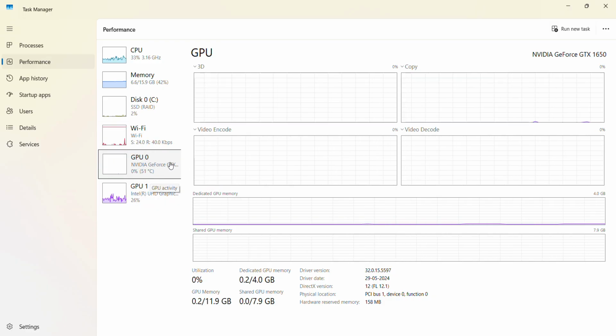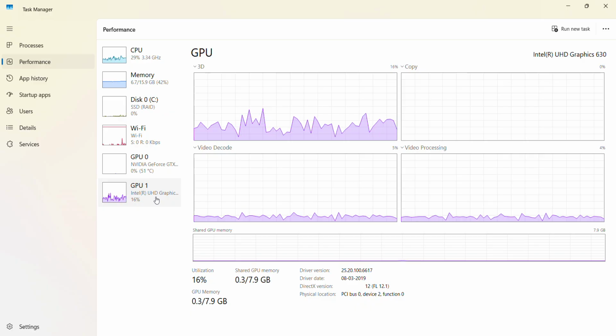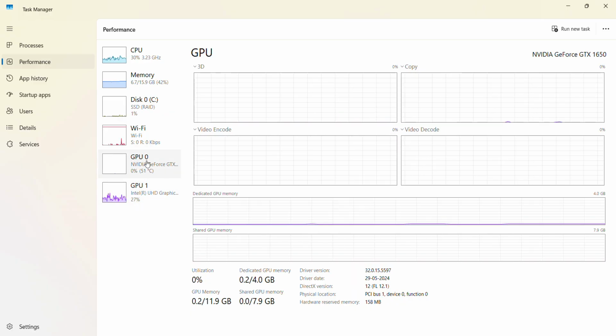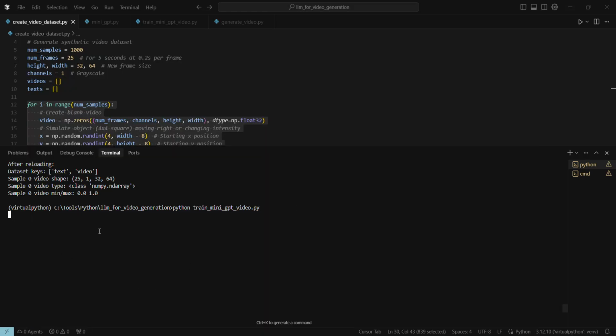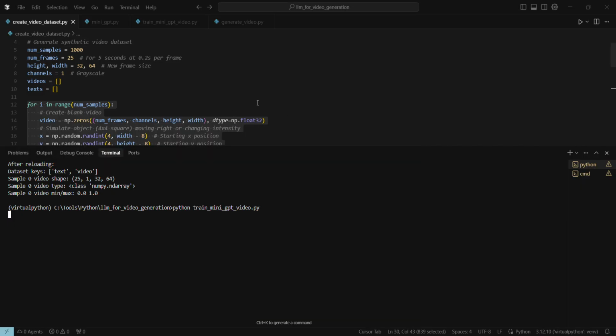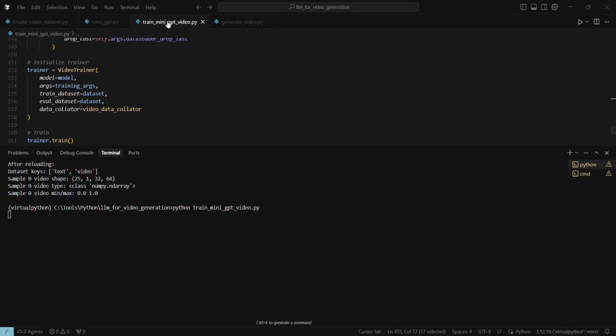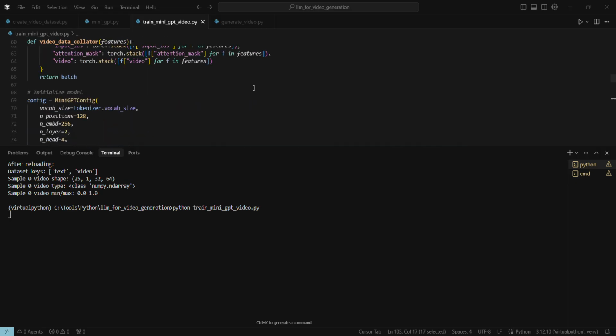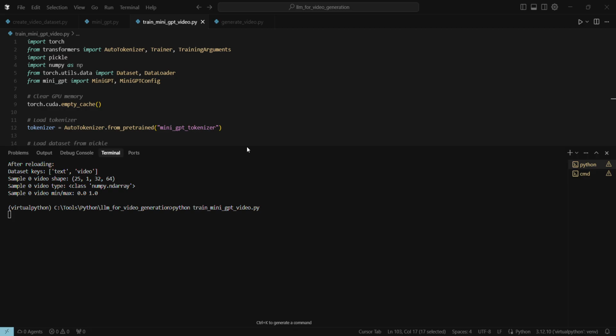I have two GPUs. One is an NVIDIA GTX, which has around 4 GB RAM, or VRAM, whatever you can say, and the other one is the inbuilt GPU. So hopefully it will be using both. Let's see. Once the training starts, it may take a while, but it will most likely consume both my GPUs and of course the CPU also. So let's wait. In the meantime, let me go to this code.